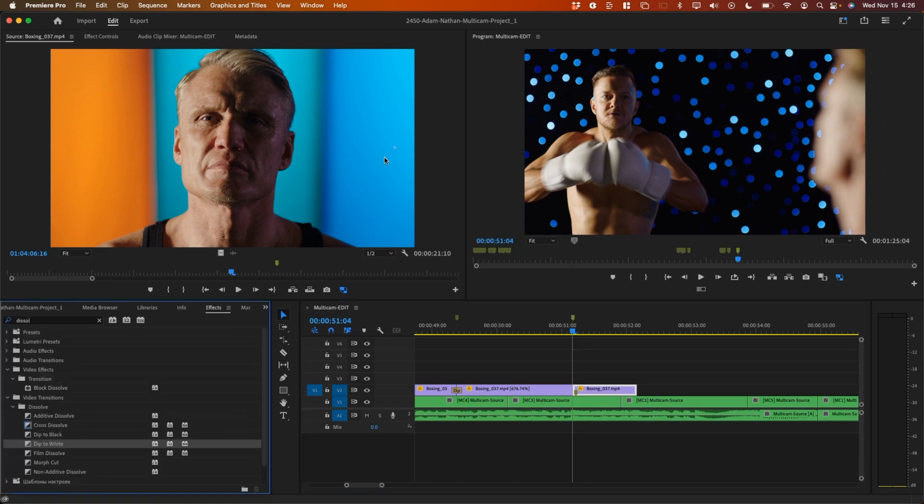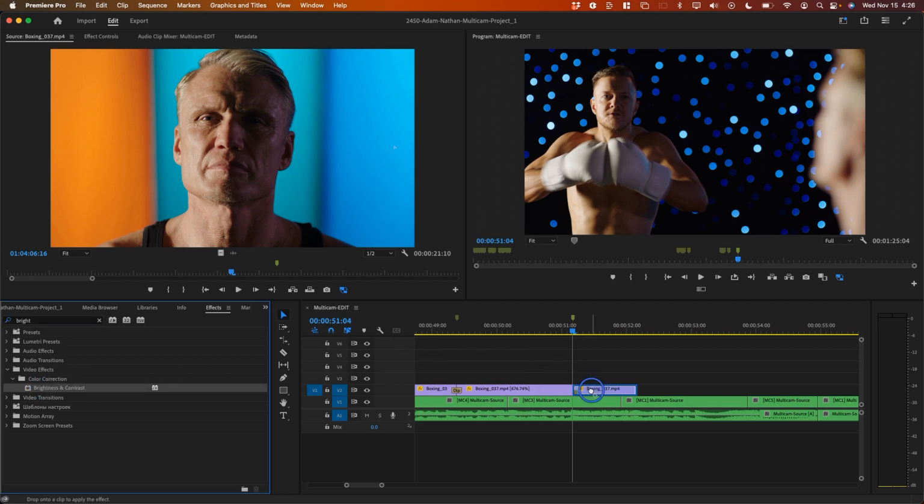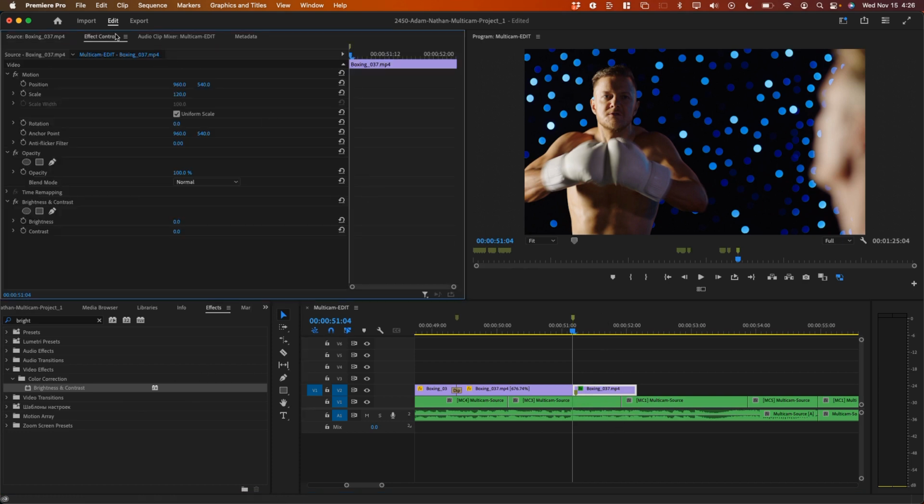We need to go to our effects window. Shift-7 will open up your effects window. And then I'm going to do a search in this search box and search for bright. And you will see one color correction effect pop up, brightness and contrast. And I'm simply going to drag and drop it onto the clip, onto this Boxing 37 where his gloves have come together. So I dragged brightness and contrast up, and then open up your effect controls with that clip selected so you can see the brightness and contrast settings right here.